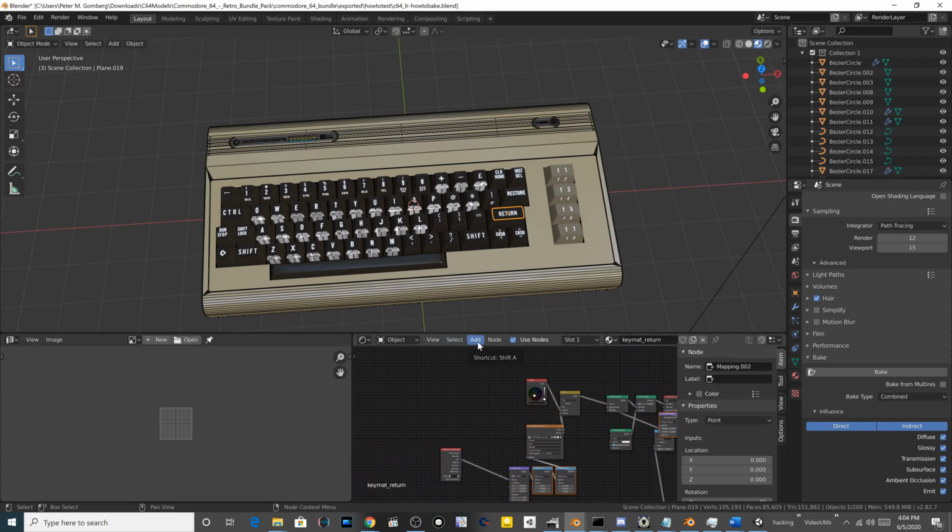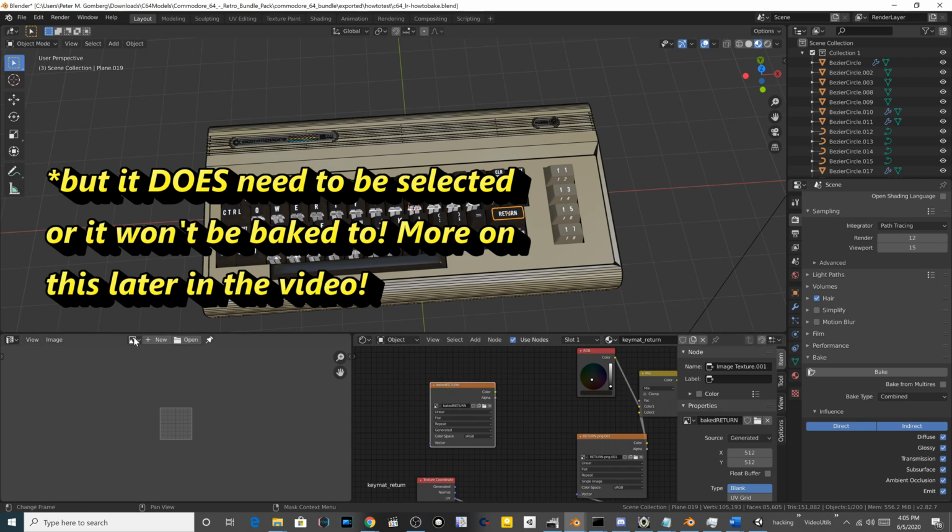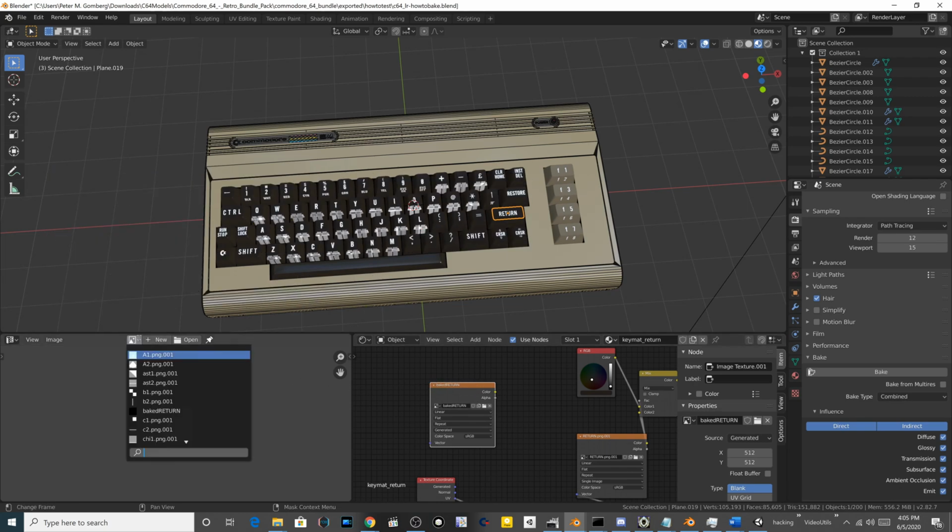So you want to create an image file. Go up here, add. This is what it's going to save the image to. This is how you save it. Add texture, image texture, and we're going to do new. I'm going to change it to 512 just for this example. Baked return. Some people say you don't need alpha. I don't know. I'll just take it off. I'm just showing you guys what I know right now. So you don't need to connect it to anything. And then over here, you just select that.